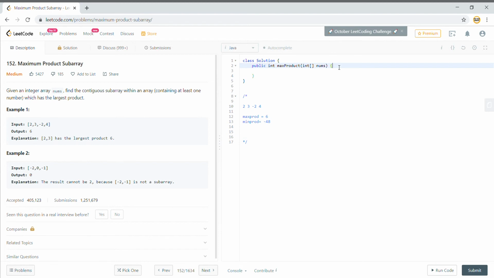So how do we code this one? Here we can have a max product which is equal to nums of 0, which is the first element, and it says containing at least one number, so we can safely take nums 0, no need to put any check. And we'll have a min product which is equal to nums 0 when we start with, and we need a result. This result will be equal to nums of 0, and in the end we will return the result which will have the maximum product.